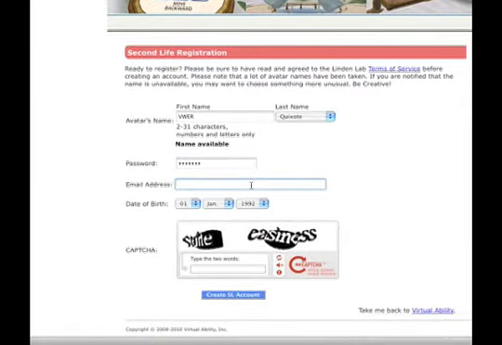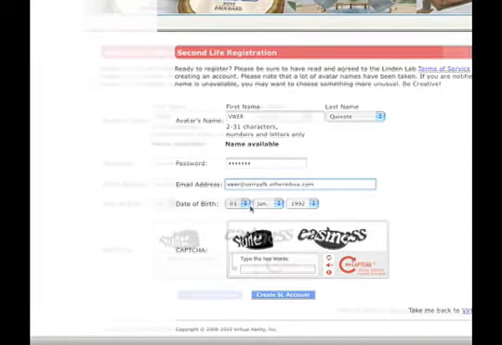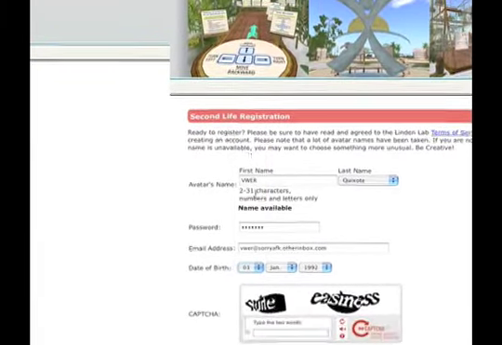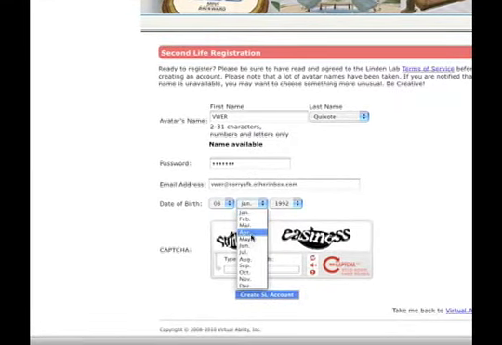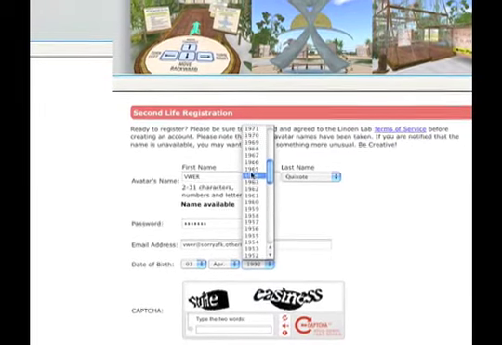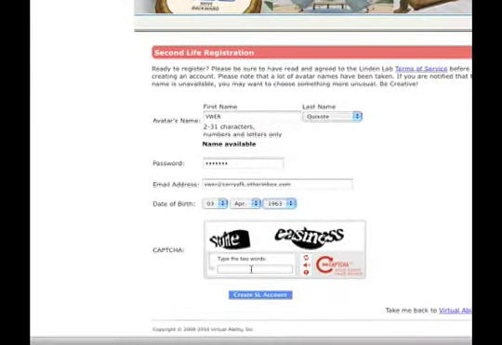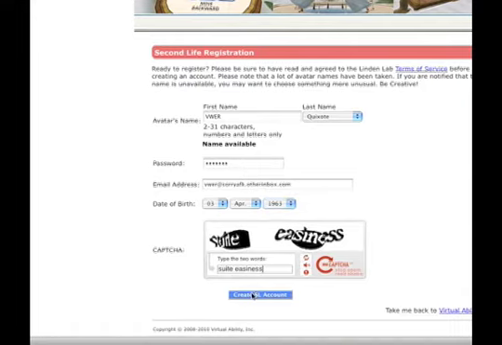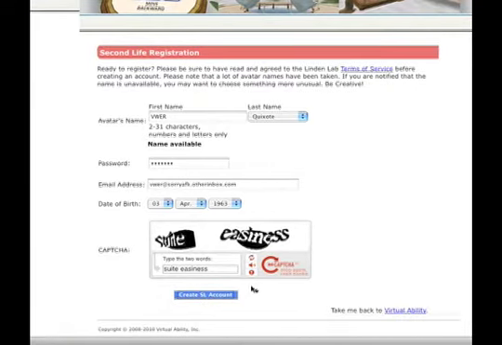And I'll give it an email address. And then a date of birth. The date of birth is necessary in order to prove that you're over the age of 18. And then you have to type in the CAPTCHA to make sure you're a human being, and it will process. And that's all there is to it.